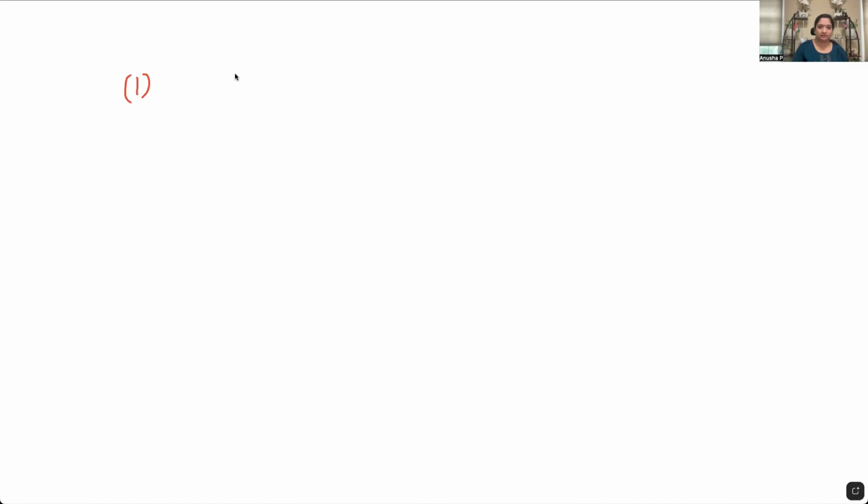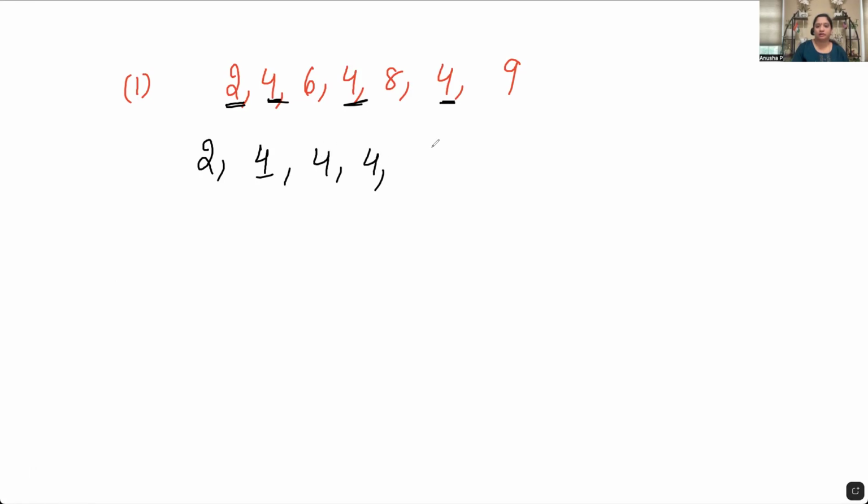First example, if we have 2, 4, 6, 4, 8, 4, and 9. First step, you have to write the numbers from least to greatest. The first least number is 2 and then 4. How many 4s we have? 1, 2, 3. 4, 4, 4, 6, 8 and 9. First step is to write from the least to greatest.